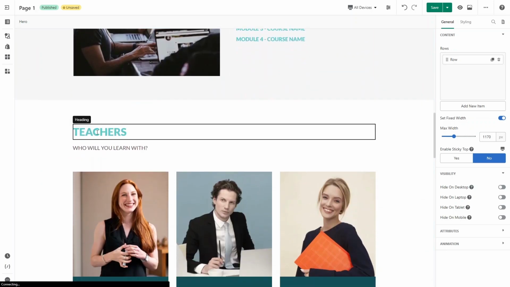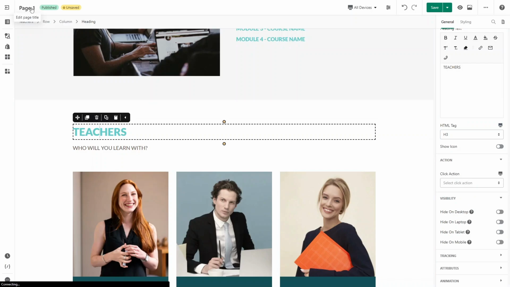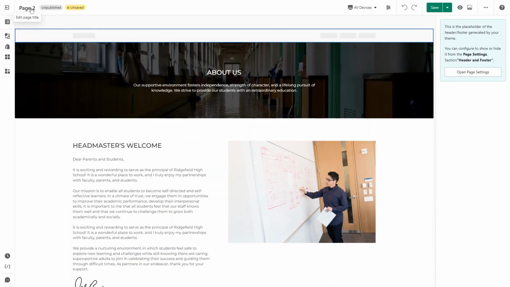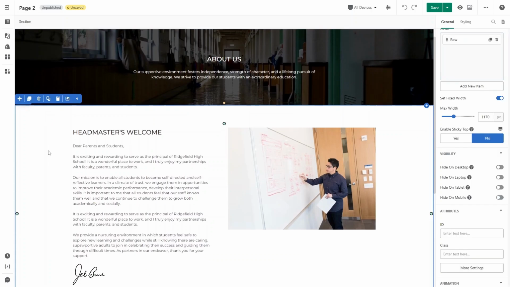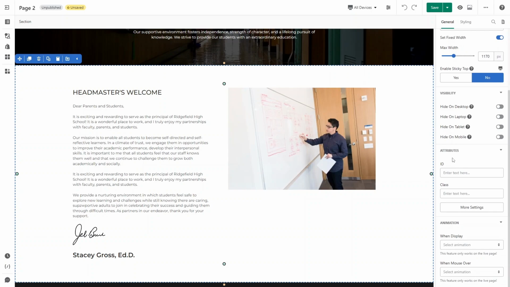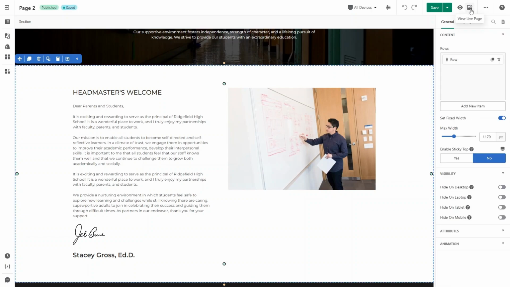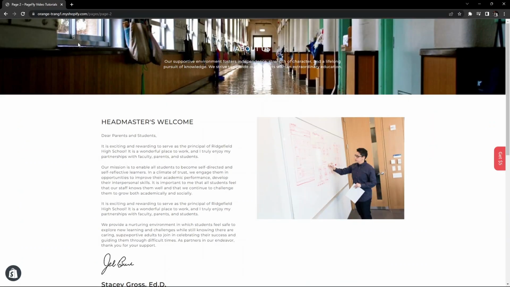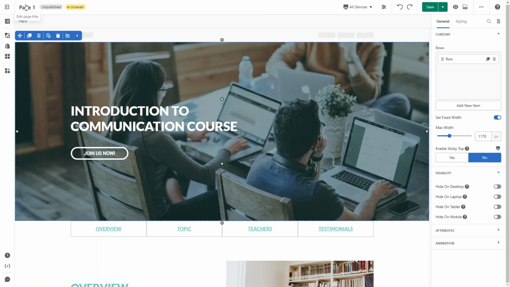I have a heading element in page 1 here, and I want to link it to the FAQ section of page 2. Firstly, choose this section. And in the General tab, open the Attributes tab, and give an ID for this section. Here is the URL of page 2. I copy it. Back to page 1.